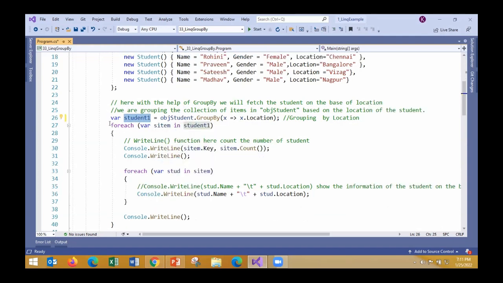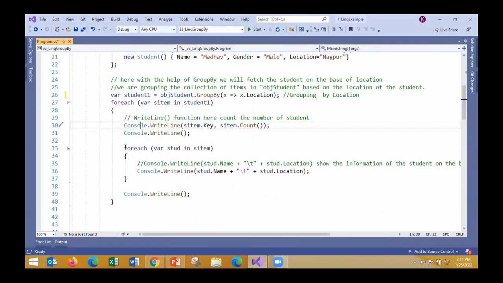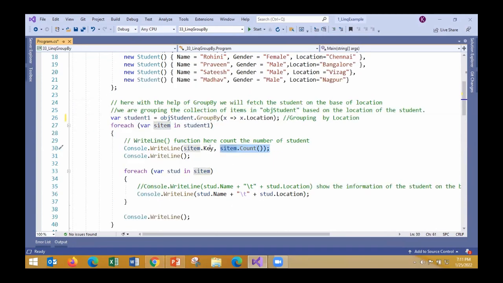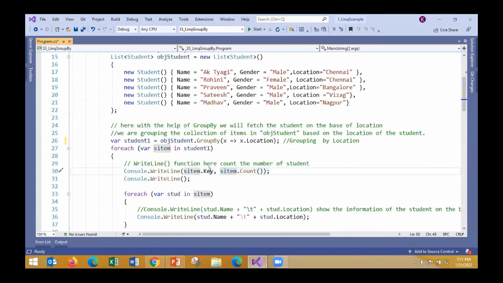So this is the foreach loop. The first thing is it's a nested foreach loop. If you look at the first foreach loop, this is the variable in the student object out here. And this function here is to count the number of students. So this will give me the keys. It will print out all the keys out here.